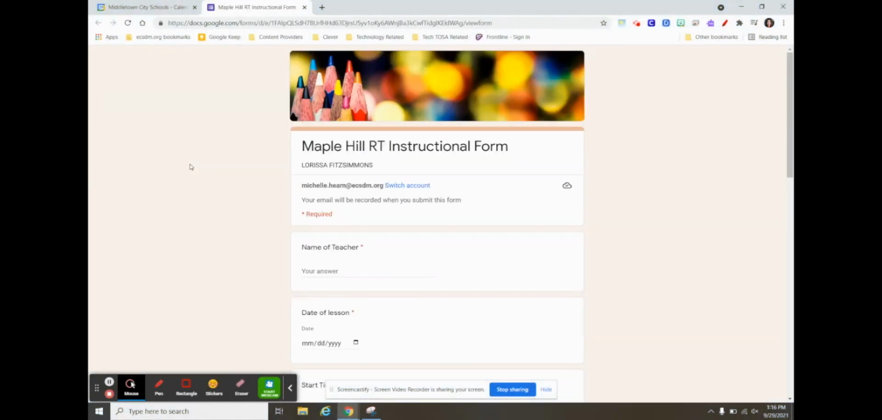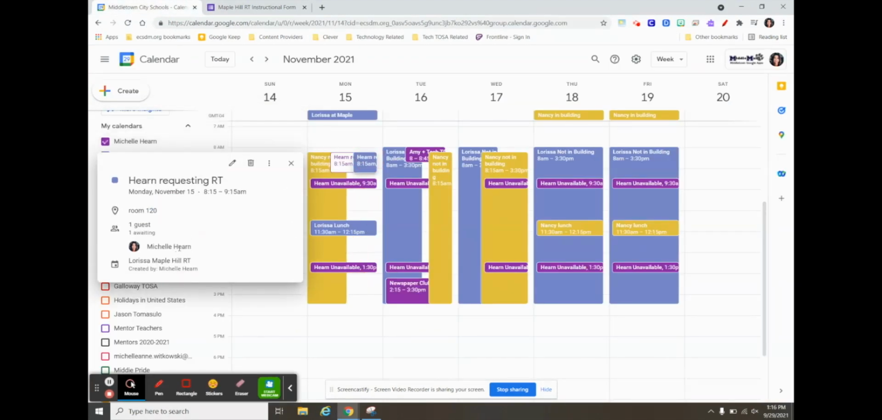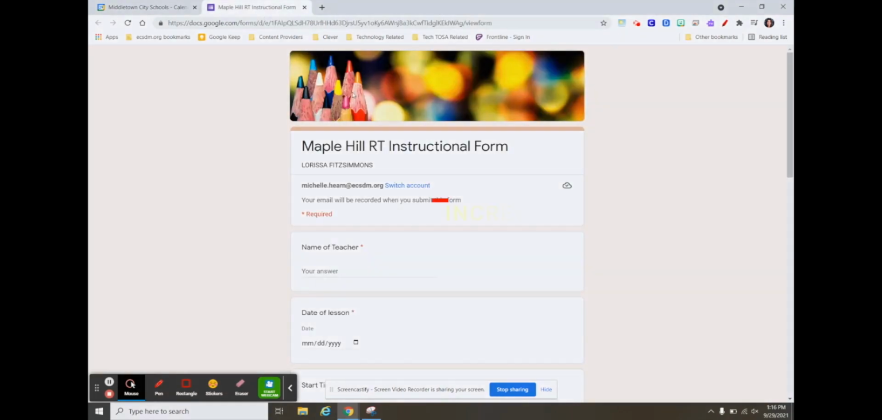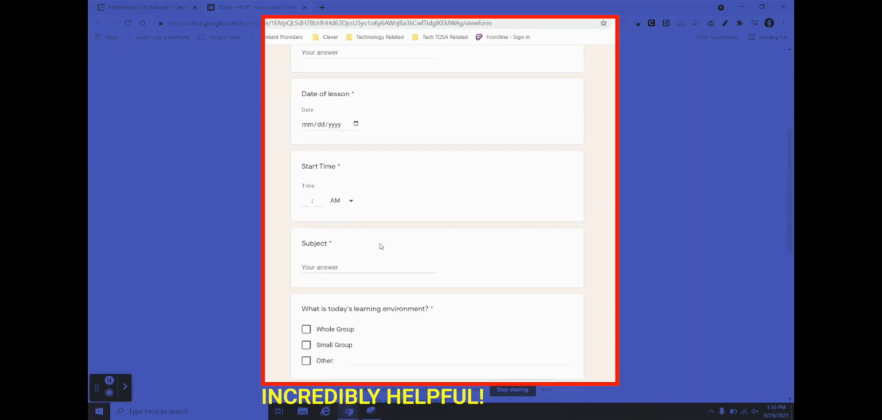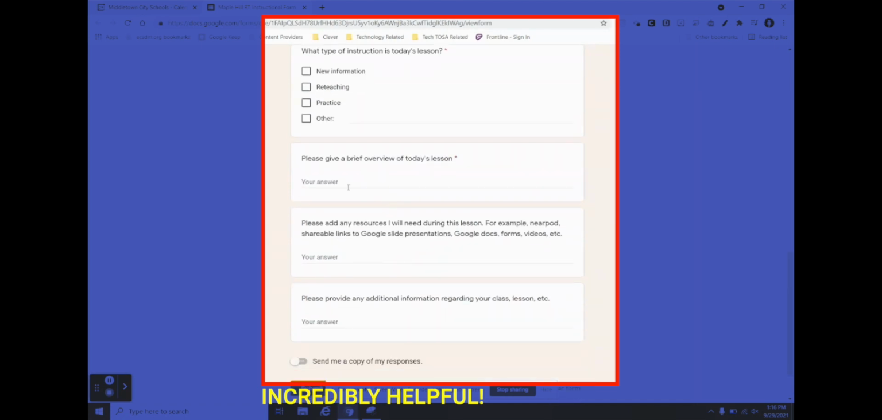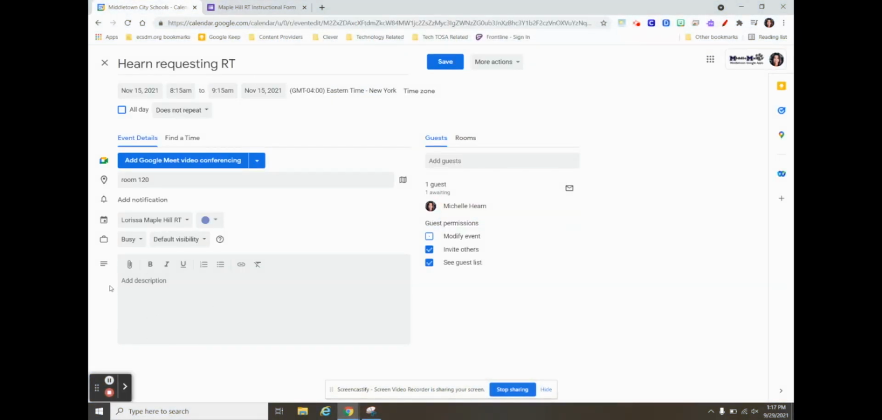You can either choose to do the instructional form or you can put it into the details of the actual event itself. So again, if you want to do that detail event, you can add an attachment, add a description. But this instructional form will give the replacement teacher a little bit more information. It's the date of the lesson, the start time, the subjects, the learning environment, the type of instruction that it is, the overview. It's just a little bit more detailed. So if you choose to use the instructional form, great, or you can choose to use the description and the attachment feature on Google Calendar itself.